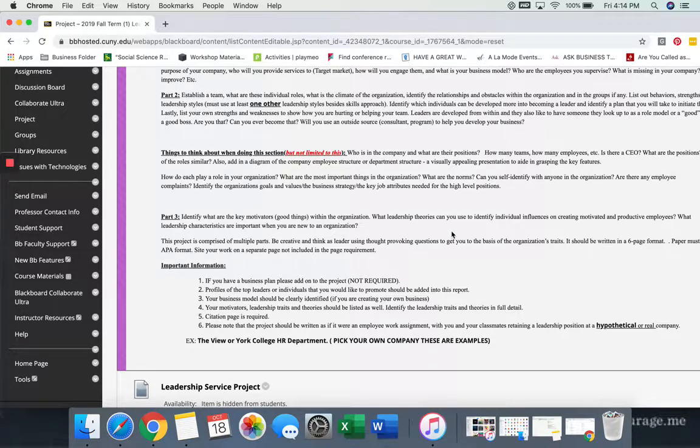It should be written in a 6-page, double-spaced format. This paper must be APA, okay? Cite your work. If you're using any other book besides the textbook, it must be cited. It will be a separate page. So it will be page number 7, and it will not be counted as a part of the page requirement of this paper. You can use other research to make sure that this paper is complete, right?